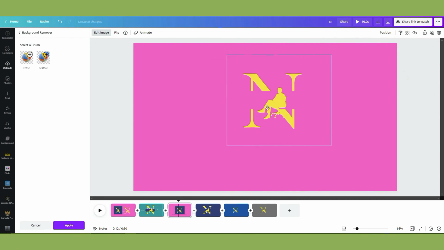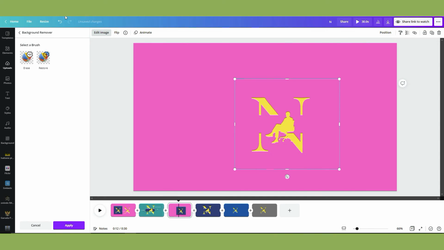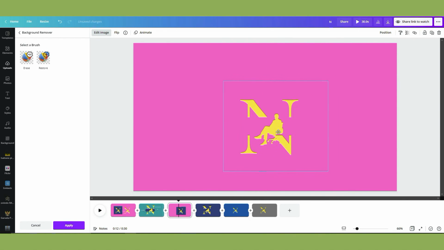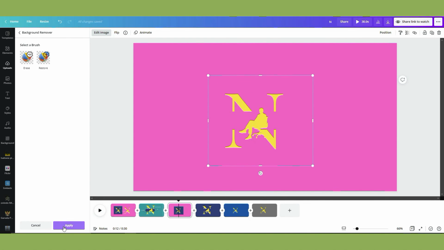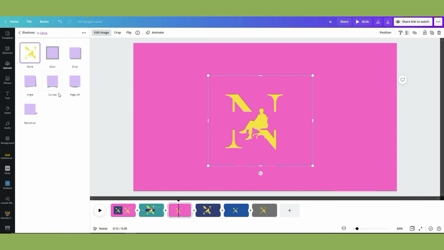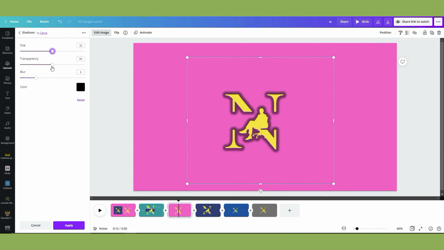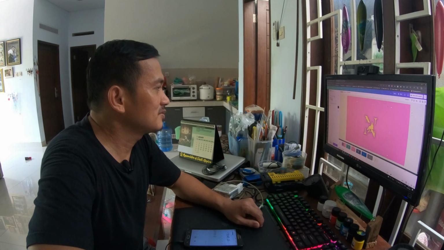So this is the kind of design that she's asking for. The block line has disappeared and it has become transparent. It is very easy. If you'd like to apply it, just apply right away. And if you'd like to give a shadow over this design, you can adjust the transparency, and then the blur, until you get it right.